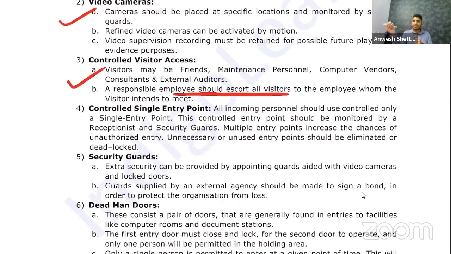Okay, so let's say some relative says, I want to go and see that patient. Then a doctor must accompany them, or a nurse must accompany them, or a hospital staff member must accompany them. Even if you're talking about a corporate company, it's the same thing. Whenever a visitor is coming in, there has to be one person escorting the visitor in the organization.